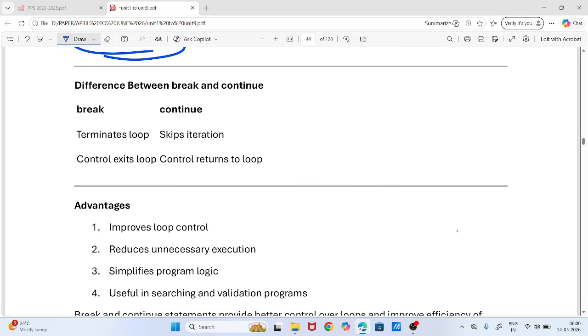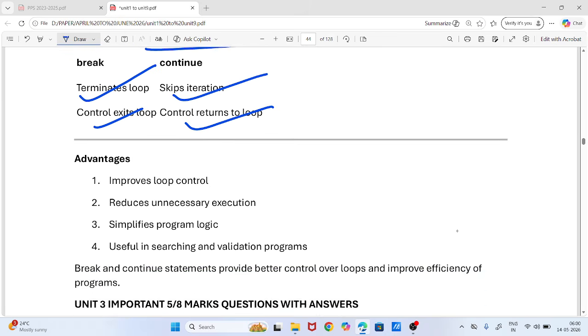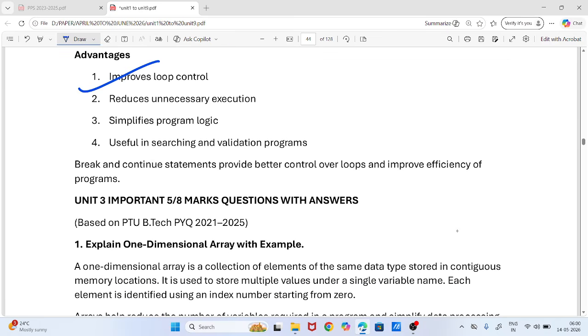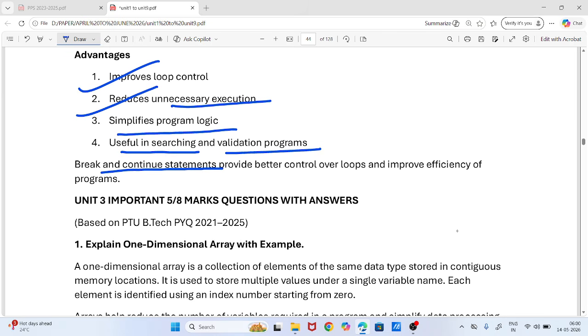What is the difference between break and continue statement? Break terminates the loop, continue skips the iteration. Break controls the exit from loops, and continue returns control to the loop. What are the advantages of it? It improves the loop control, it reduces unnecessary execution, it simplifies program logic, it is useful in searching and validation programs. Break statement and the continue statement provide better control over loops and improve the efficiency of the program.